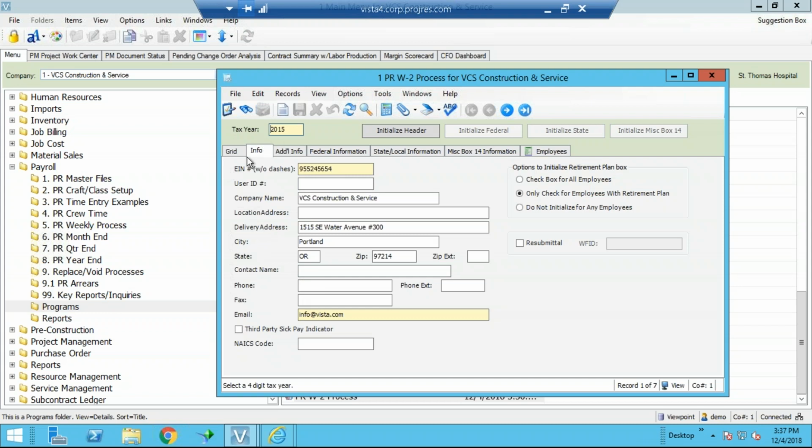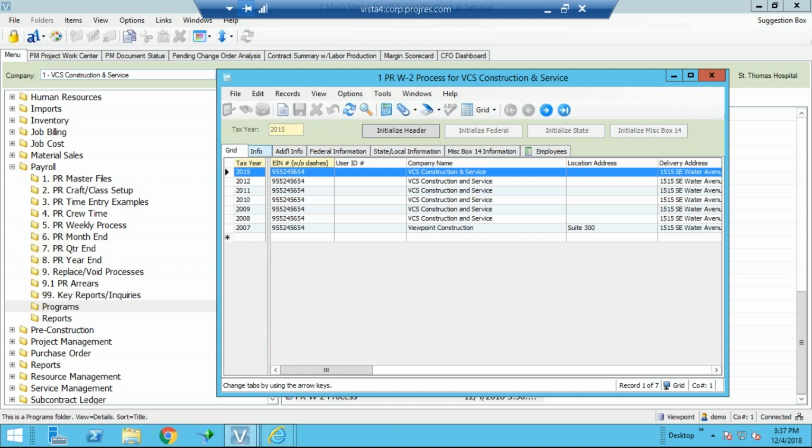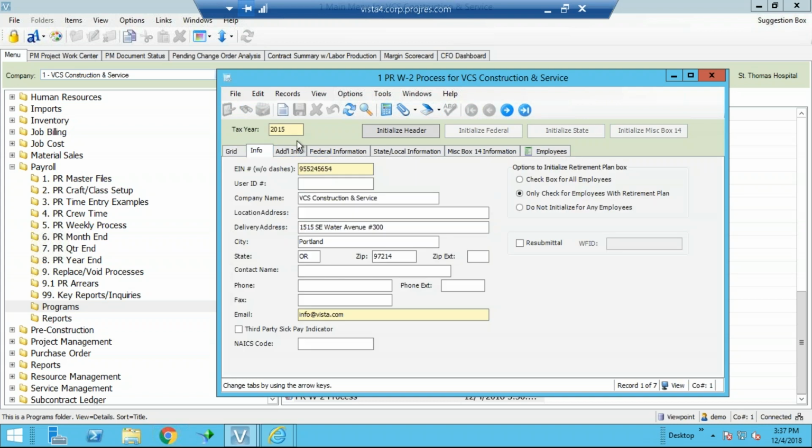So when you create a new tax year, and this is already set up, it's going to pull in all basic information from your company setup. So if you don't have your company address and your federal ID number and all located up there in your headquarters, it's not going to pull in.